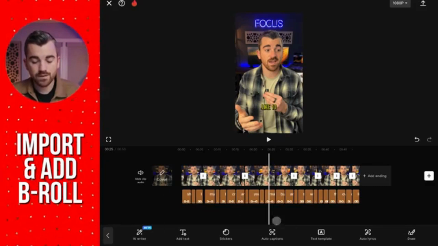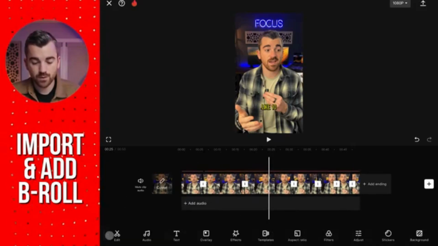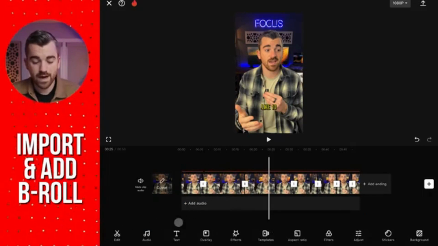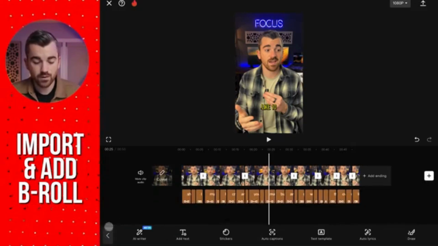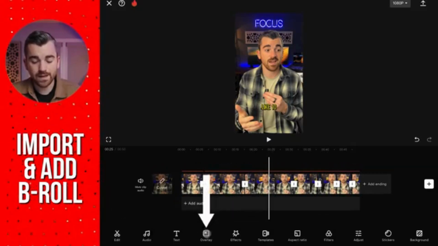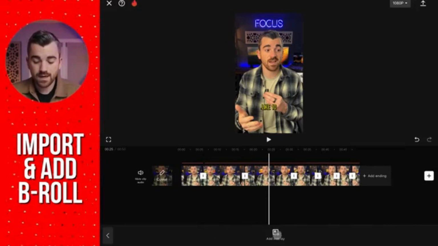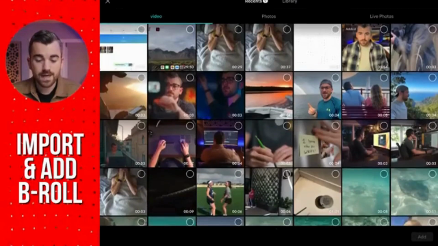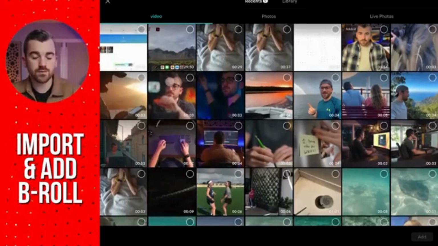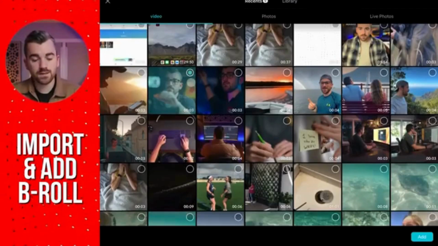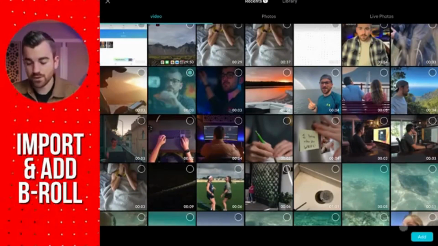So we'll go out of this text menu here, which will hide our captions. And if you ever want to bring those back, you just hit the text layer and they'll come back. But instead here, we want to add an overlay, which is CapCut's button for adding B-roll. So we will select that and then click Add Overlay. And now I can actually use some of the footage that I used in our previous edit. So I'm going to select this clip right here. It's actually me getting ready to shoot a video.